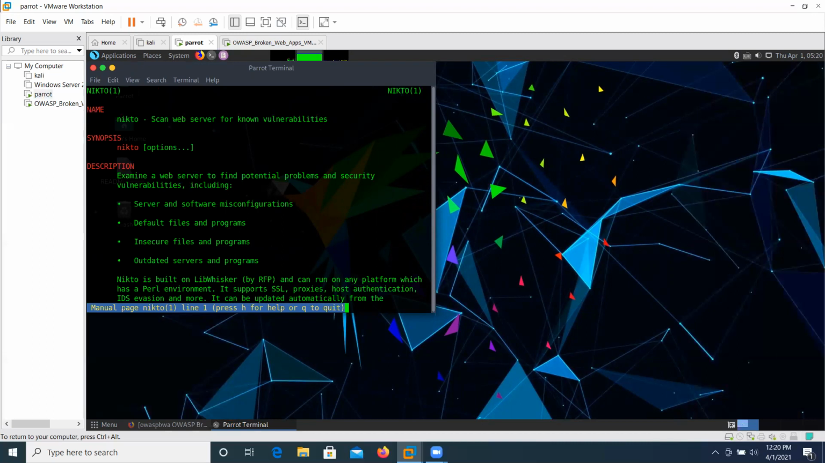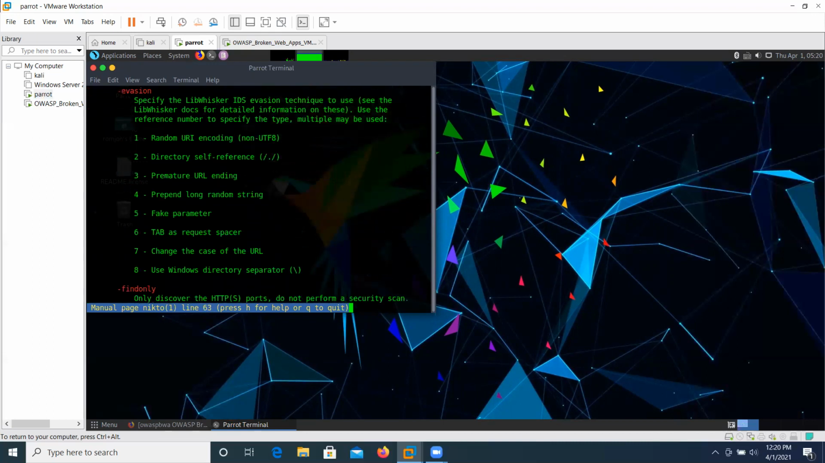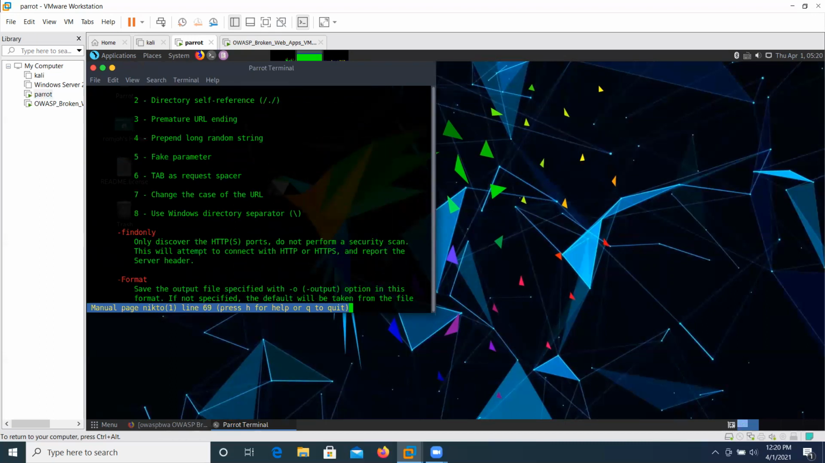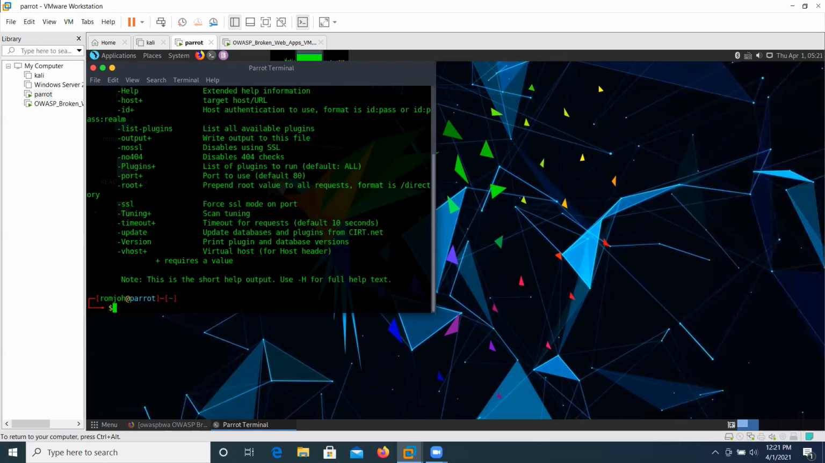If you want to get a description of what Nikto is, you can see it is a tool to scan a web application or web server for known vulnerabilities. And then we have some deeper description that you can go through, and after you are done, you press Q to quit. You can also check the help page for Nikto. You need to type nikto -h for you to get the help page for Nikto.